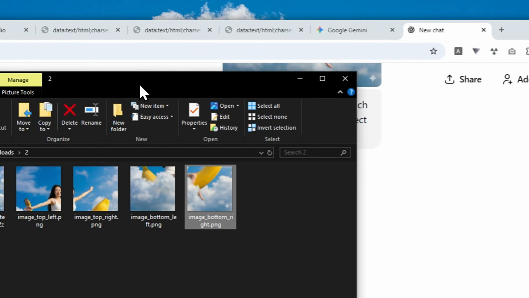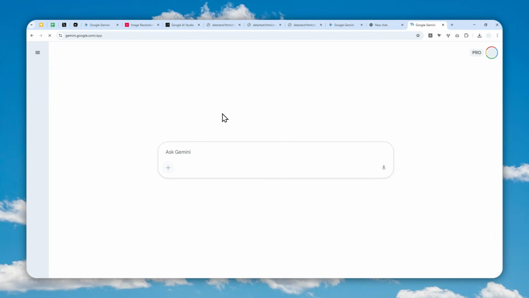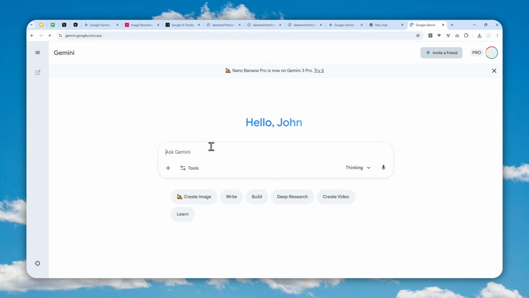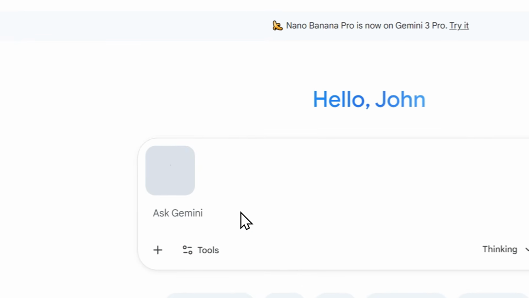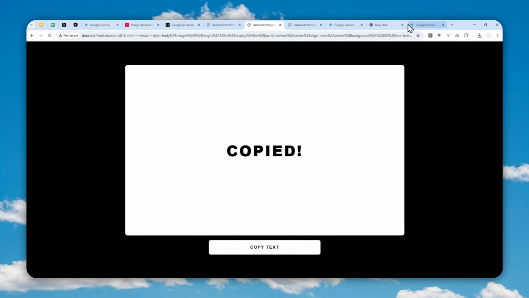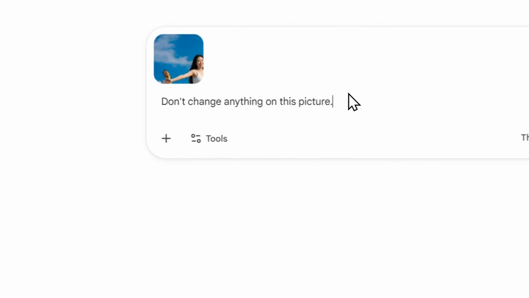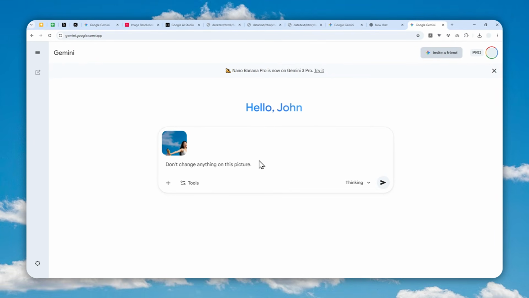Now, after you have all the 4 pictures, you can open Gemini again and create a new thread. After that, you can start by uploading, let's say, the top left picture first. So this is the top left, and this is the prompt that you can use: don't change anything on this picture. Now, it's actually not going to happen. It will change the picture a bit, maybe at the sub-pixel level. It's actually not easy to spot, but if you look closely, it's not going to be the same picture anymore.